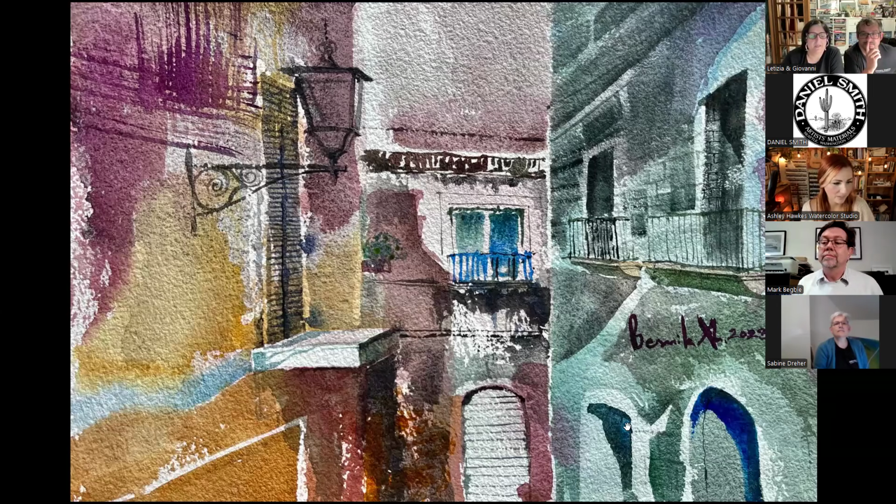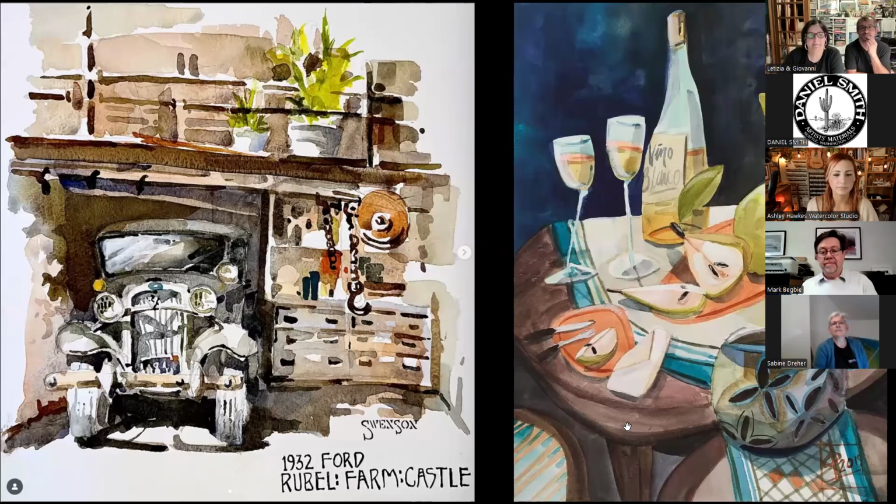This is Bernick, with the lamp on the street and then the window on the back. And on the left you have Brendan Wenson with the car, so the glass in the cars and on the lamp. Then on the right we have Caroline with the still life, with a bottle of wine and glasses with wine.